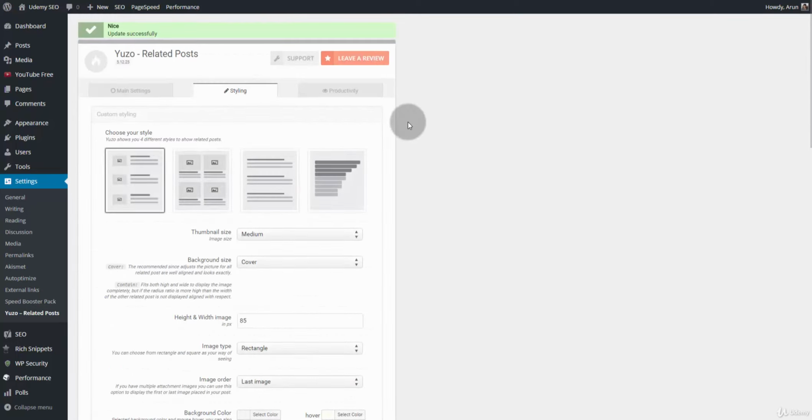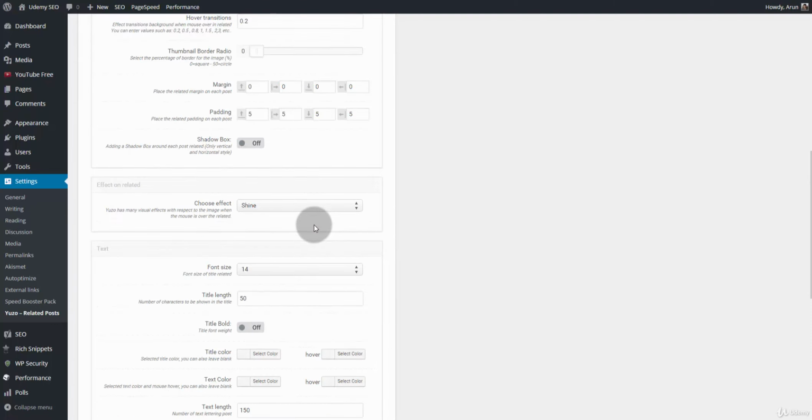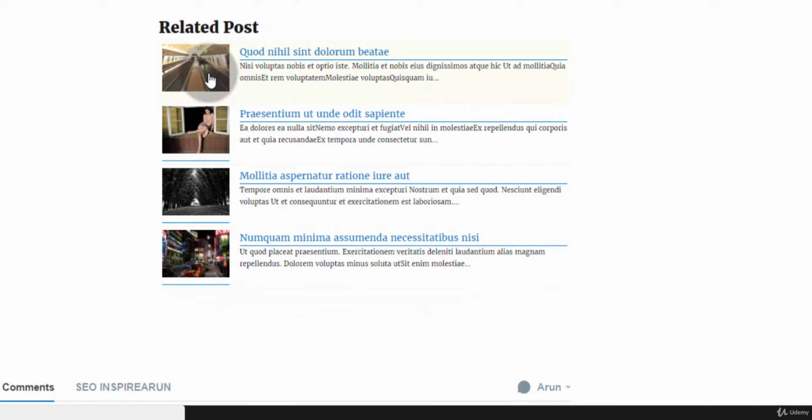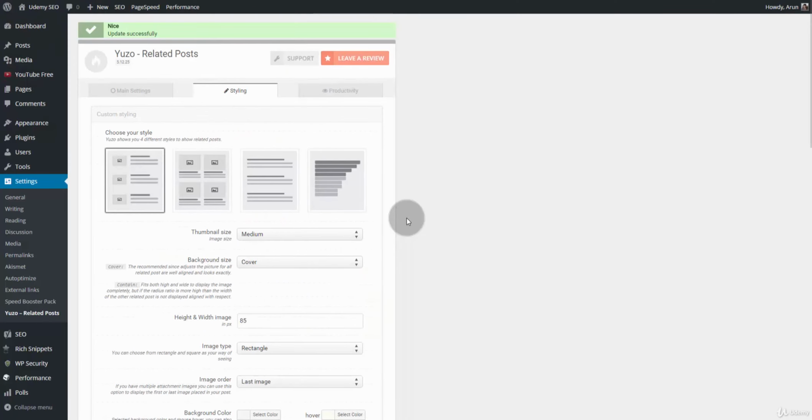Then come to styling, and you can choose any of these styles. Choose the thumbnail size as medium instead of thumbnail because it will display a prominent size of the featured image. You can also choose the animation effect. I have chosen sign. You can see this animation in action whenever I mouse over these related posts. So just play with the settings of this user related post and configure it by yourself.